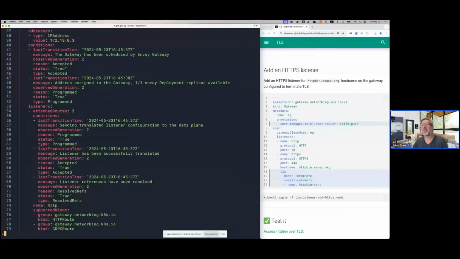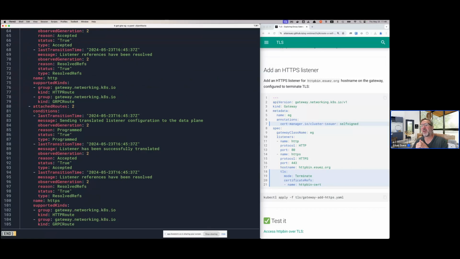So you can see, let's look at the status. So listeners attach routes 2. So the number of hyphens under listener should be 2. You see 2 routes attached to the first one, and there is the second listener, and 2 routes attached to it as well. So that's interesting.